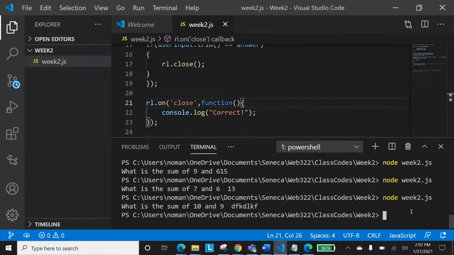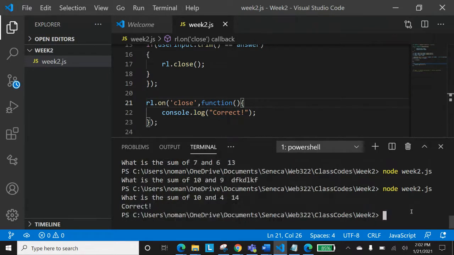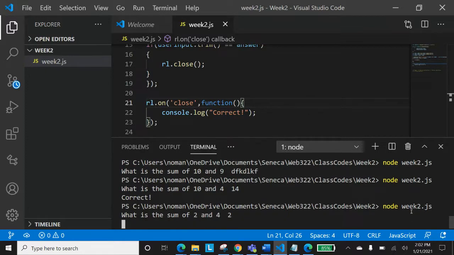Now let's run this code. Run that. What is the sum of 10 and 4? And I'm doing it correctly right now. 14. What do I see? Correct. And let's run it again. As we know, we are not handling the wrong part till now, we'll handle that part as well. But right now, let's do 2. So we have not told it what to do when you are wrong.